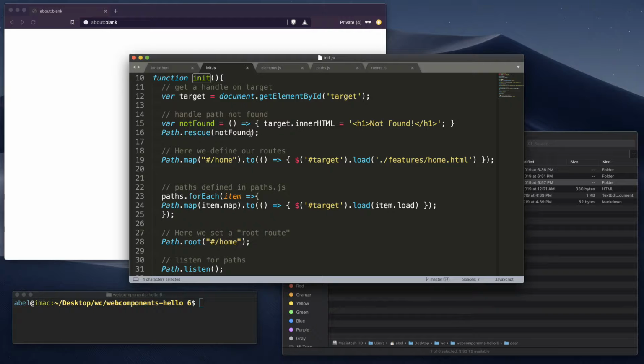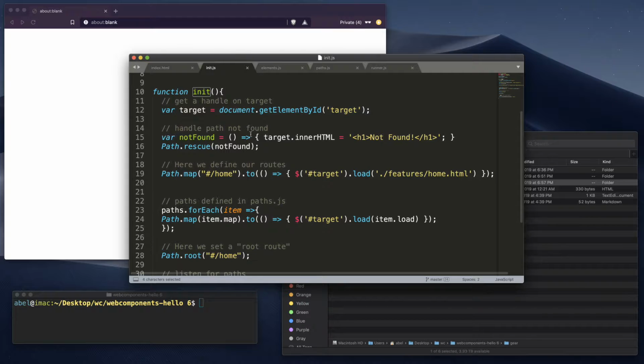I'm using a library for paths, and what I'm doing here is a router. And here I define what happens if no path is given or you can't find the path. And here in this part, I define all of the paths. I'm doing that based on the routes. You can see here we define our routes, and this is the default.